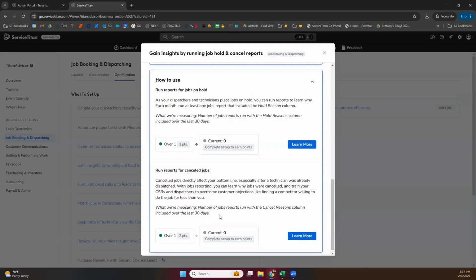You can either just run this report every 30 days, or we can schedule it. I'm going to show you how to do both, but just remember, we need to be doing this with a jobs report, and it needs to be included over the last 30 days. So I'm going to go into reports, and we're going to create a new one.